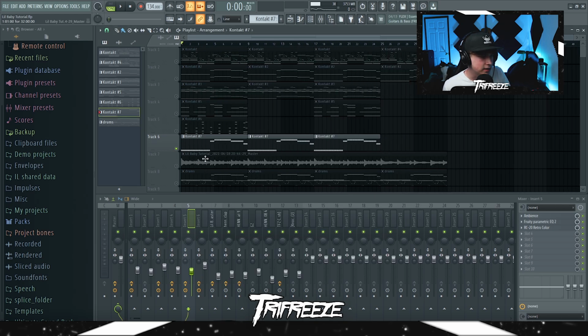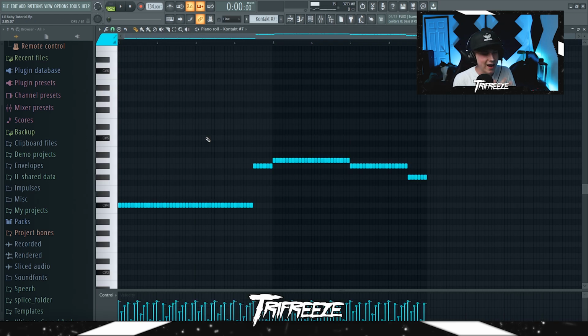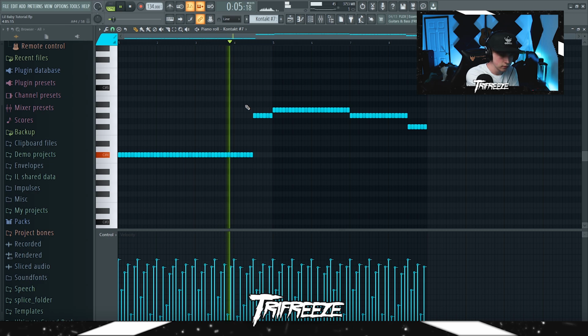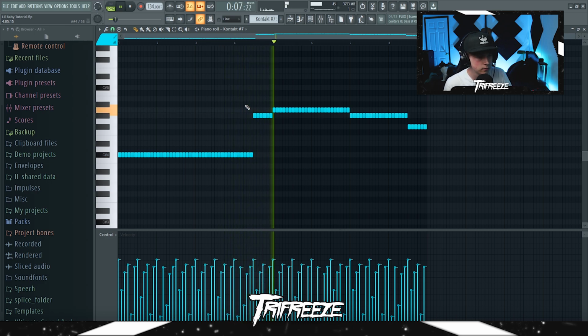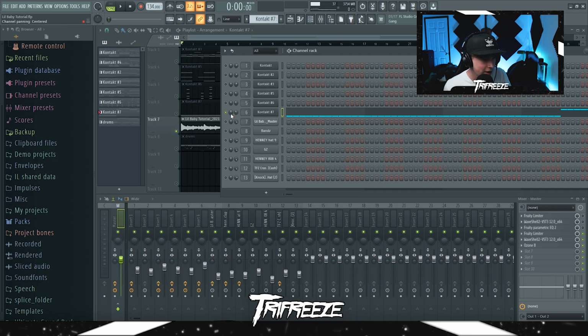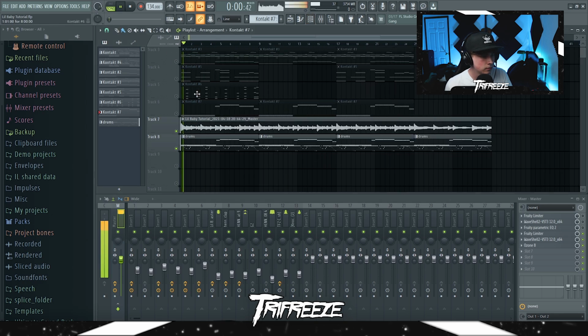Last thing I added, these low strings. These are just pretty much just to add extra rhythm. That was from Strings of Winter, just the more low. So I exported the sample and then just added some drums on it. I'll briefly break down these drums real quick.